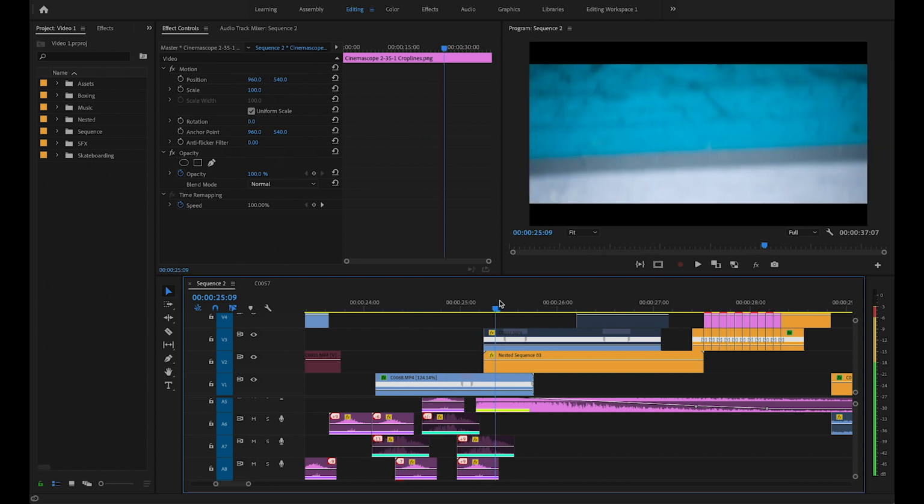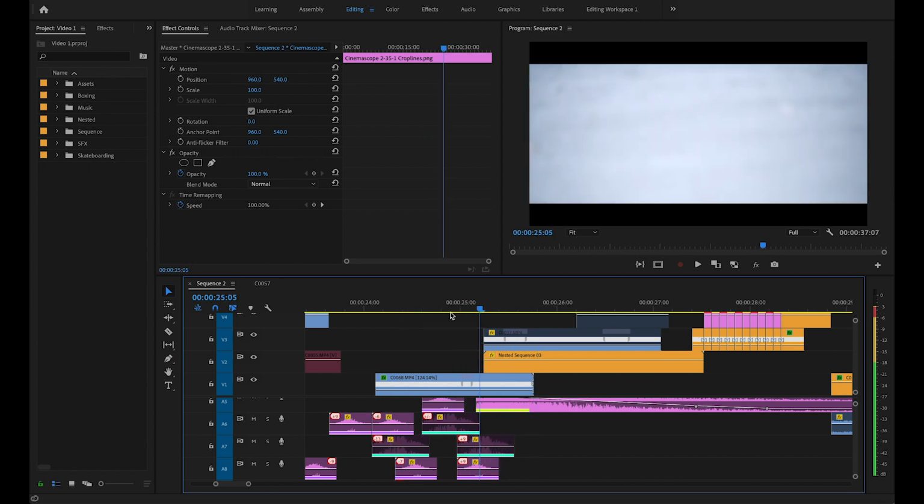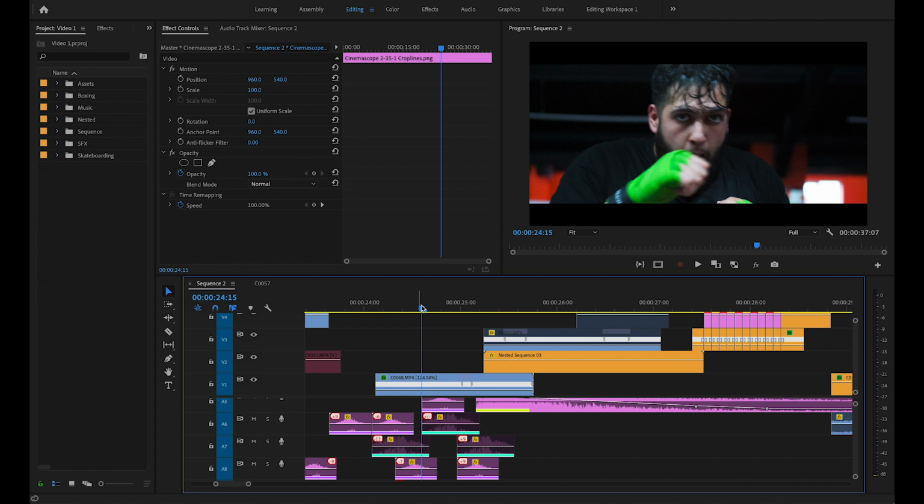And in order to do this transition to the skateboarding, as you guys saw, you actually thought that it was like a built-in transition, something that I downloaded online. But no, actually, in fact, this transition was planned. I knew that I wanted to do this.